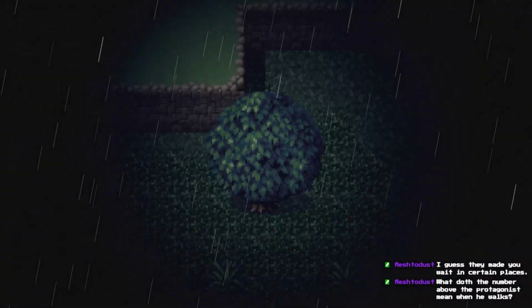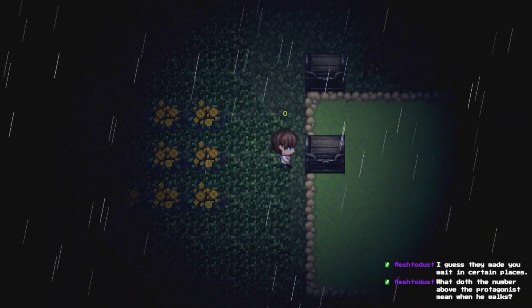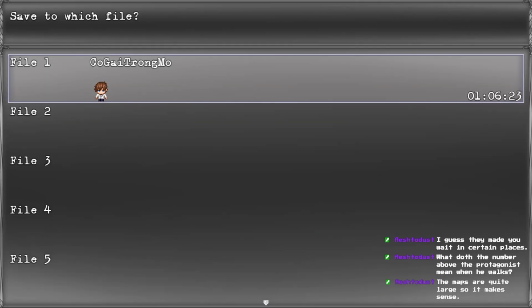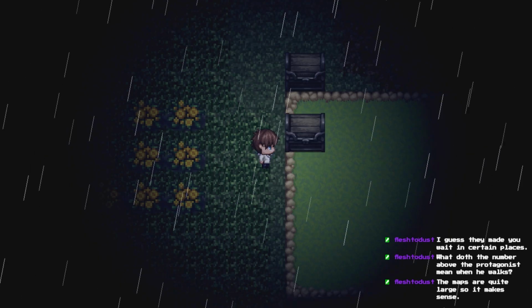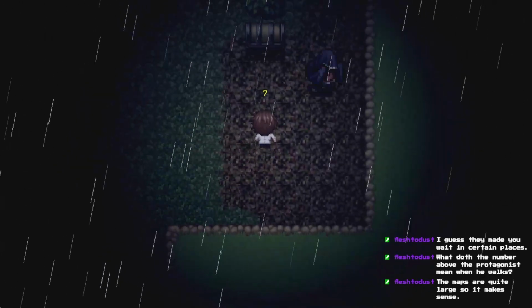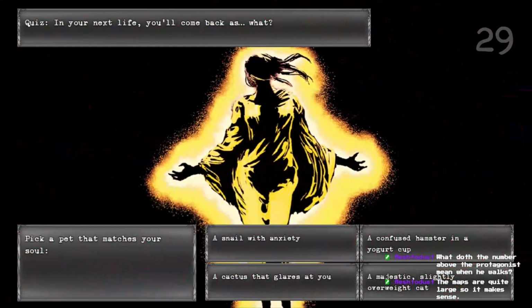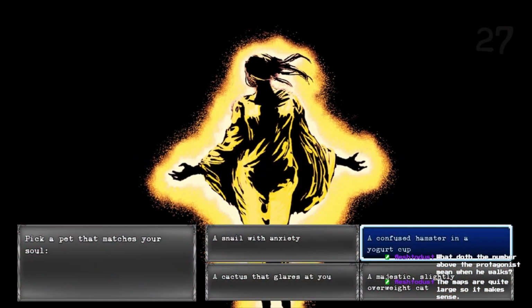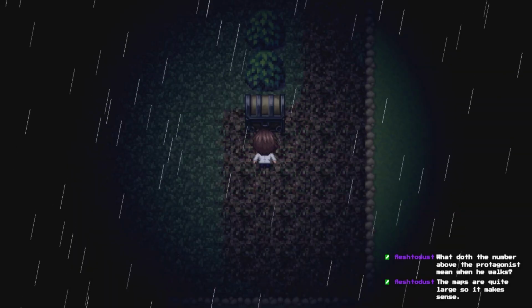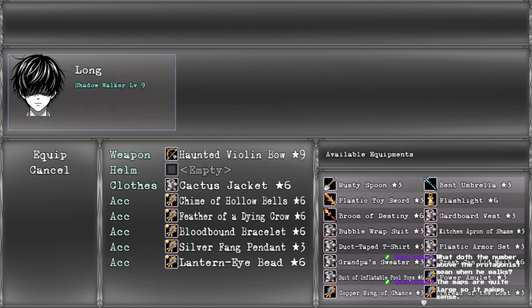Wow. Interesting. Yeah, the developer rewards you for wandering around. Wanderer's Coin.